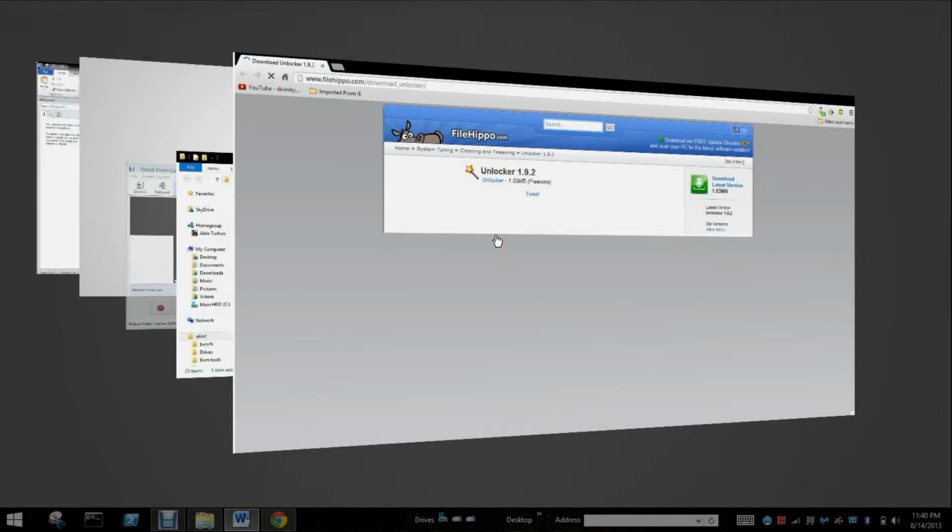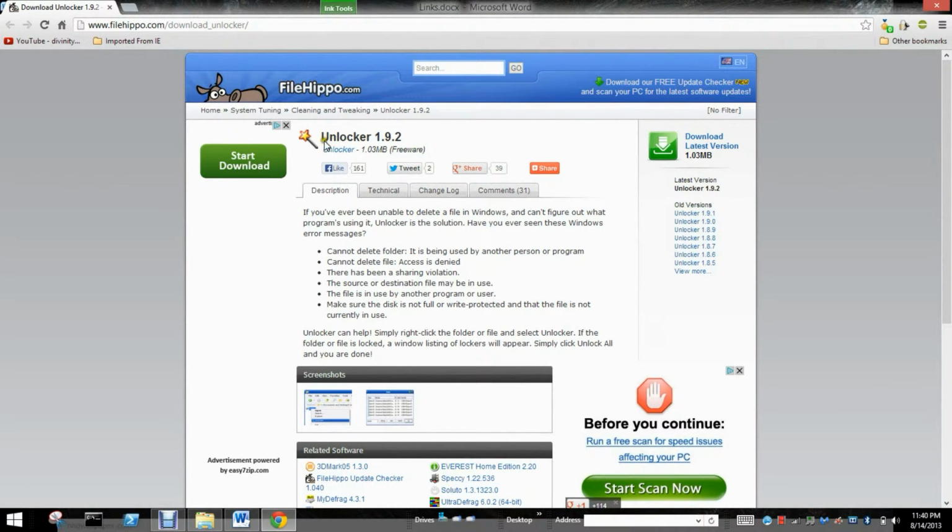So, let's go. Just click the big green start download button from FileHippo. Download it. Install it. And that's it.